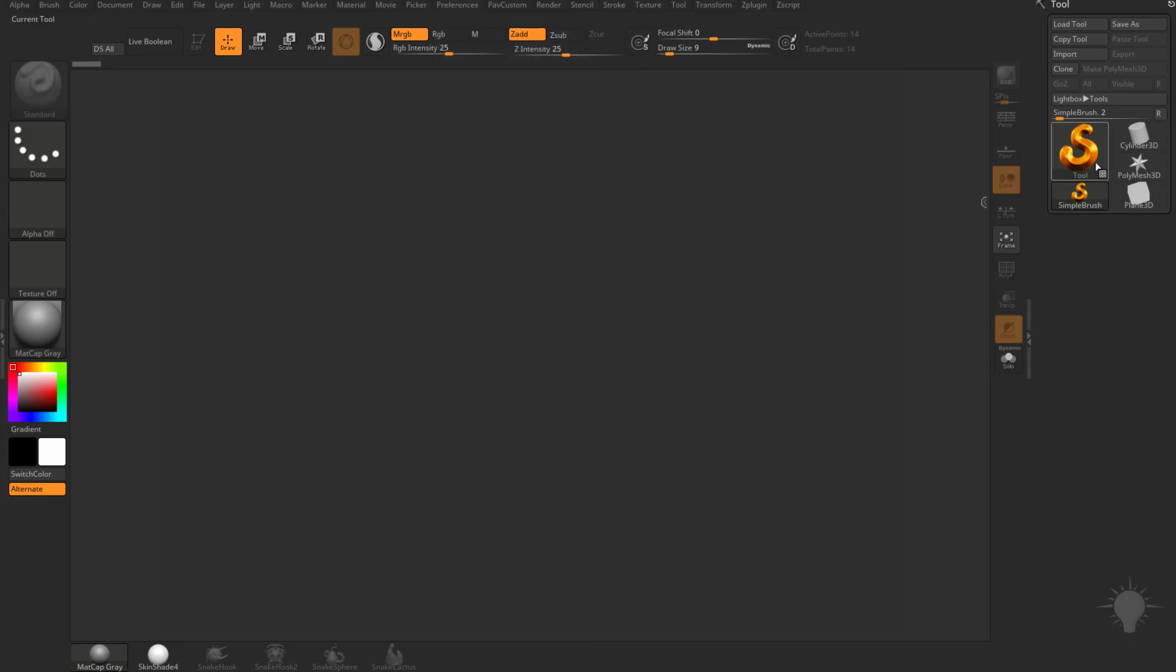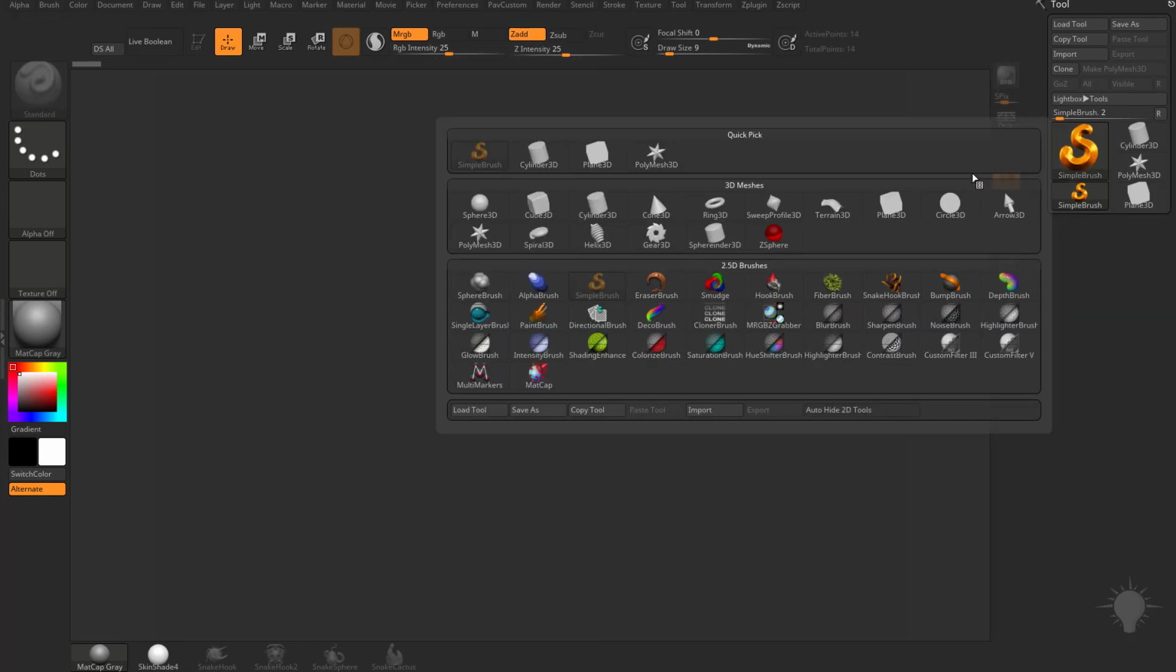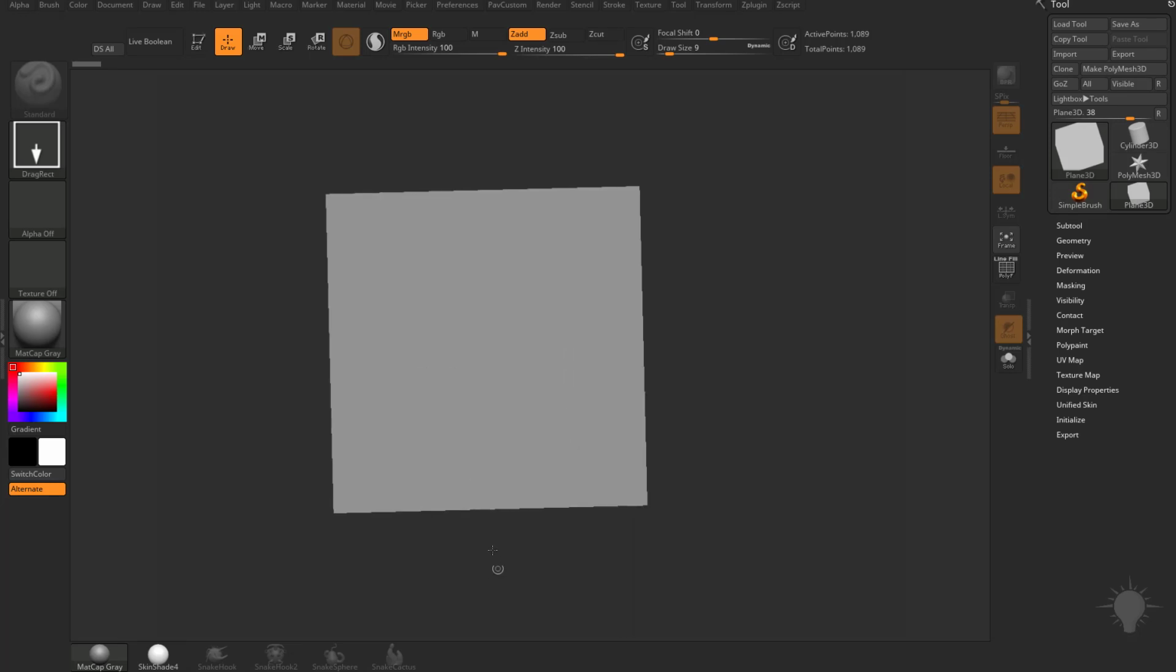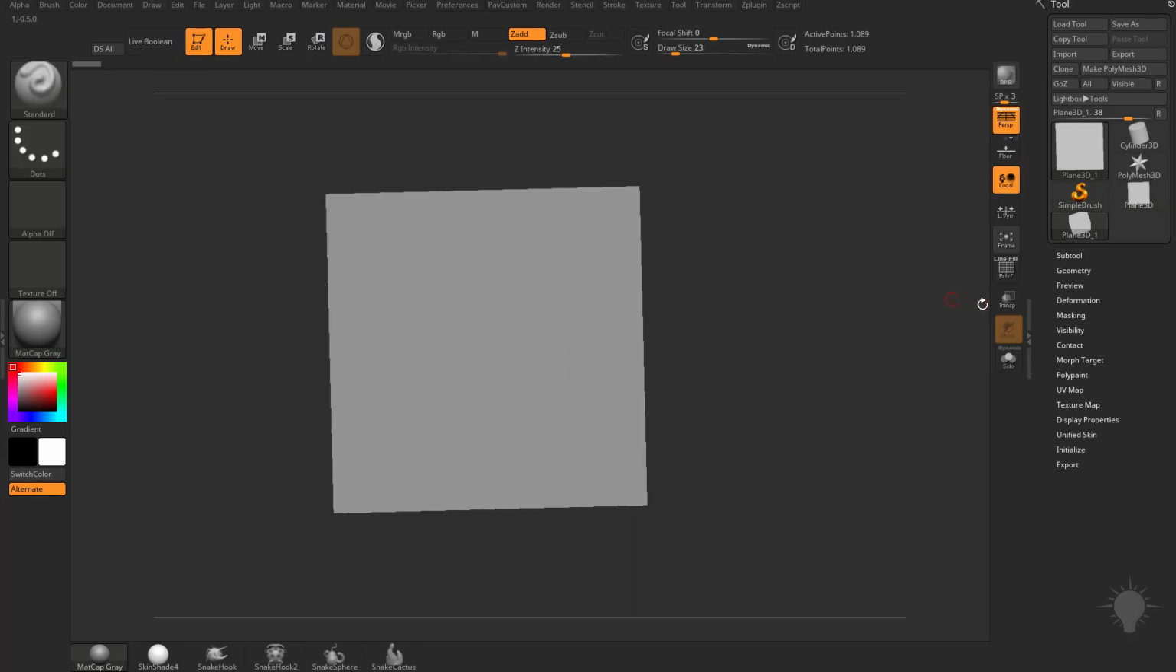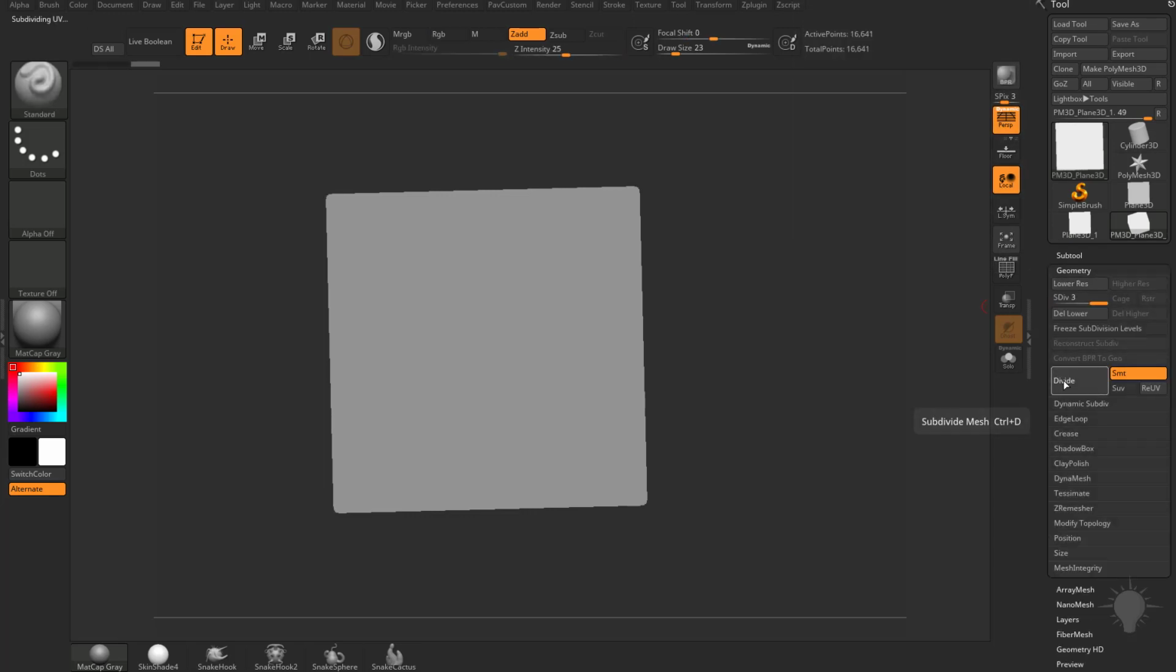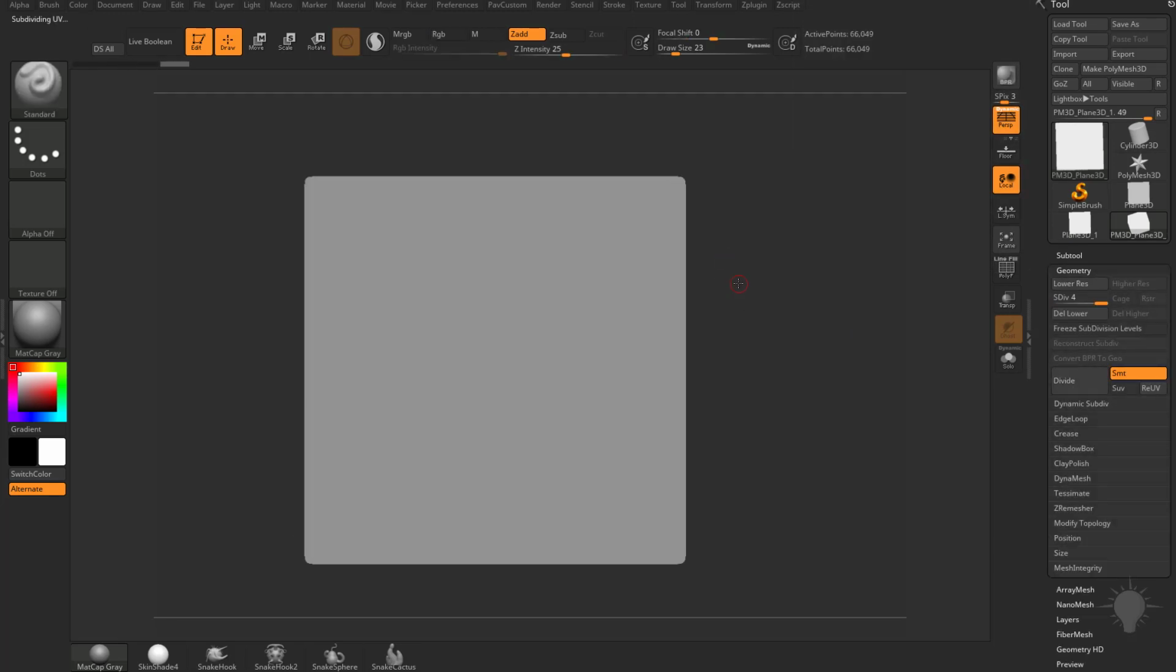So in order to demonstrate this, let's go ahead and go into our tool palette again. We'll go into a plain 3D, drag it out on our canvas, go into Edit Mode. Make sure you make Polymesh 3D, go to Geometry, and hit Subdivide until you get to subdivision level 4, let's say. So with our standard brush selected, we don't need to use Sculptris mode on this. We're just going to demonstrate with our regular ZBrush functionality.